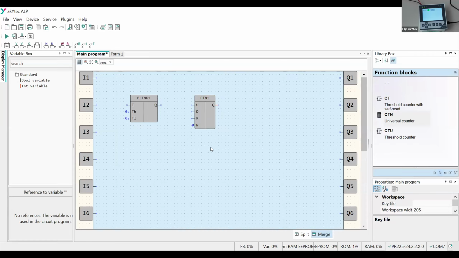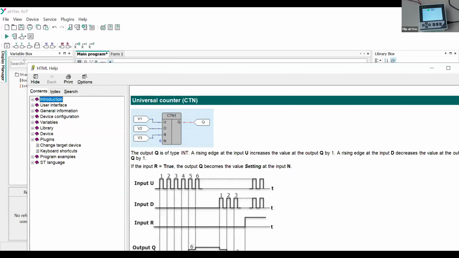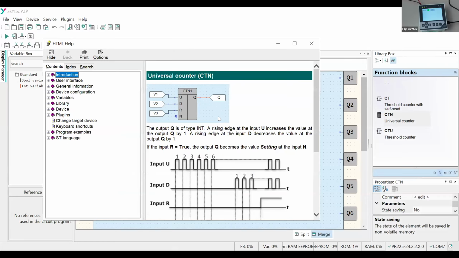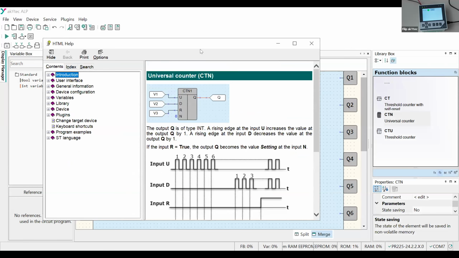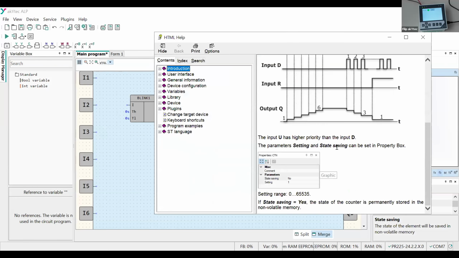Because I know what these elements do, I know how to connect them here on the screen. But if you don't have this knowledge, you can click on the element and then press the F1 button on your keyboard, and then the help window will pop up. I'll just minimize it so you can see it better. And here you can see the diagram of how this specific block behaves.